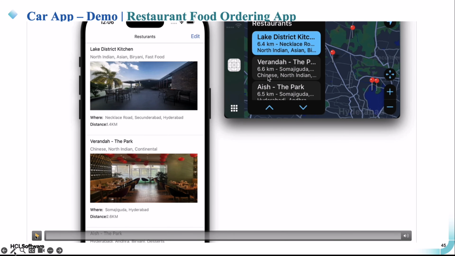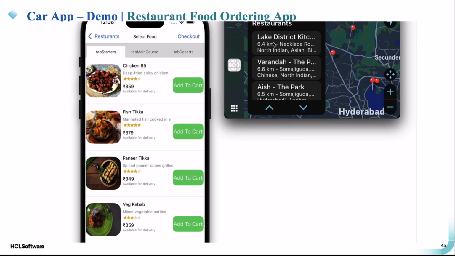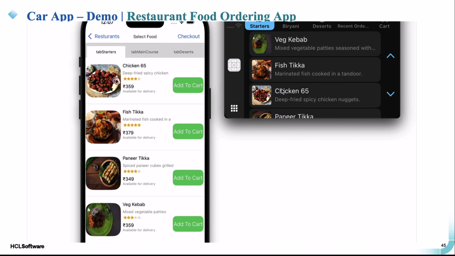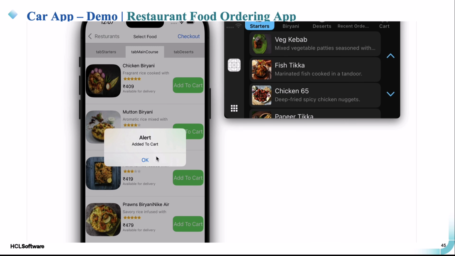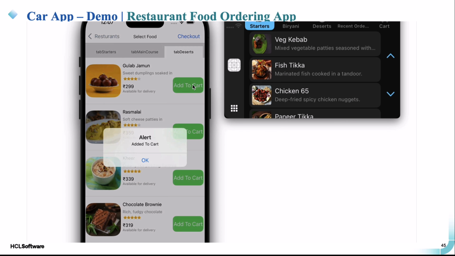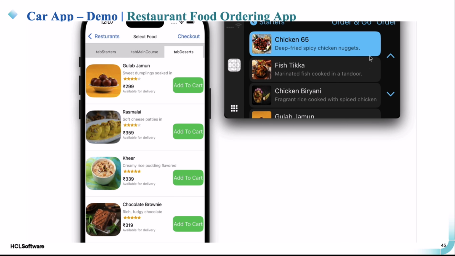So let's look at a quick demo. Here we are looking at a simple food ordering app. The mobile application on the left and the car application on the right are connected. So you can literally start ordering something while you are about to get into the car, and then continue that same order once you're inside the car.